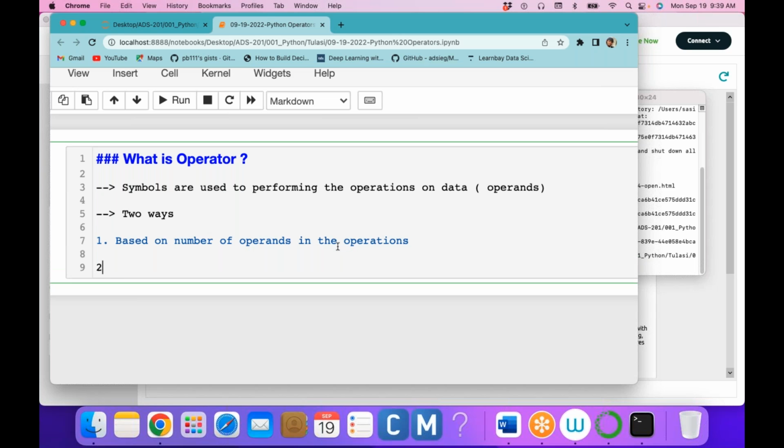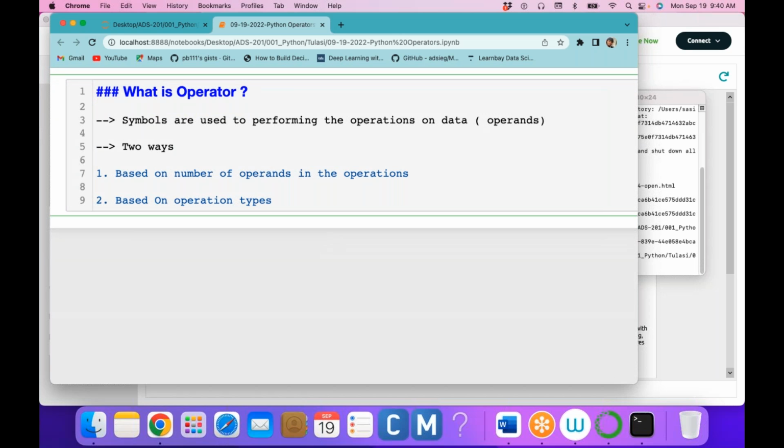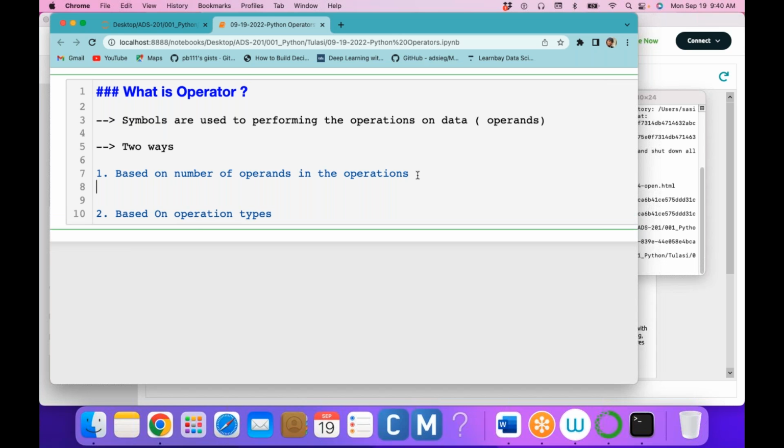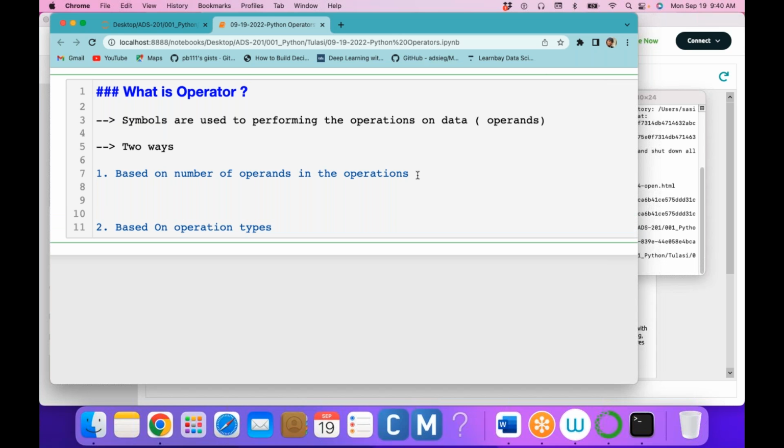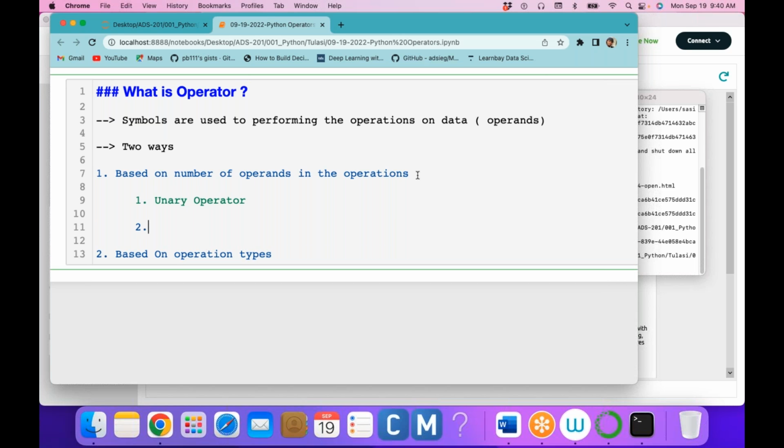And the second is based on the type of operation. Okay, the operators are classified again. Based on the number of operands in the operation, there are two types of operators. The first one is the unary operator, and the second one is the binary operator.